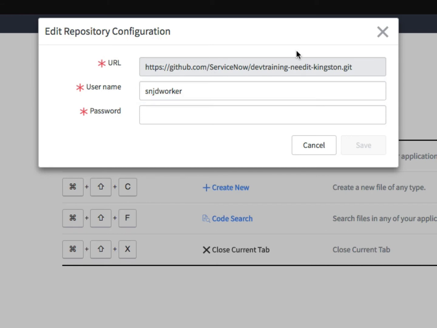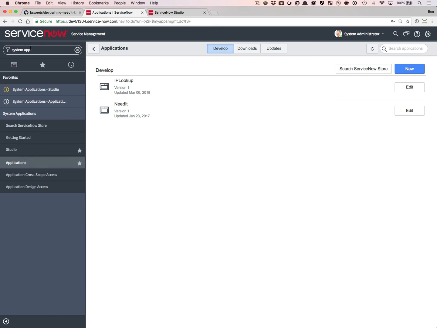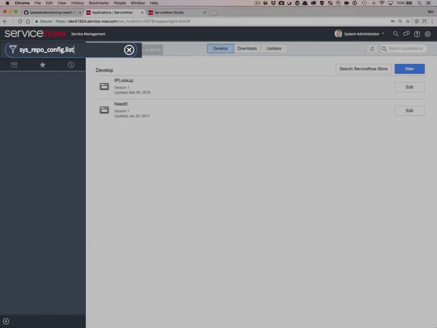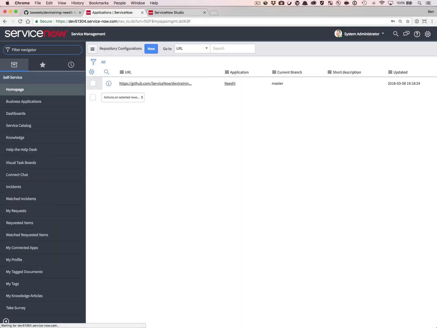If you did configure your application to use the wrong repository, such as the ServiceNow repo, instead of your personal repo, you need to delete and recreate the repository in the settings. So, to do that, you come over to the main window. In the application navigator, type sys_repo_config.list. And this brings up the list of repositories. Find the one that's associated with your application.